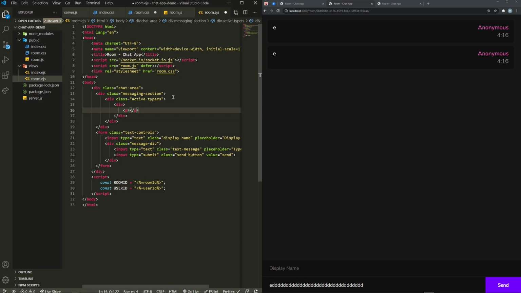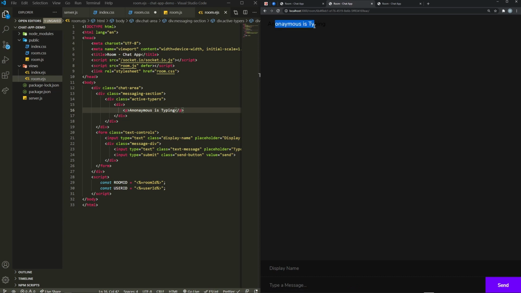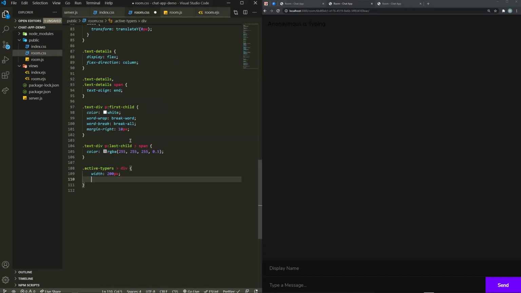And also, let's for now just create a fake div because we want to visualize what there really is. So let's just say anonymous is typing. I probably did not spell that right. Typing. And if you refresh this, you're going to see this. So this is what actually appears. So we can just temporarily style it up like this.